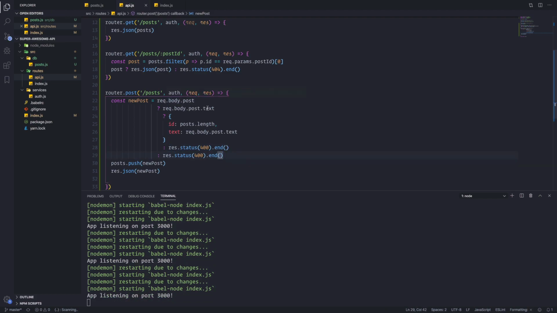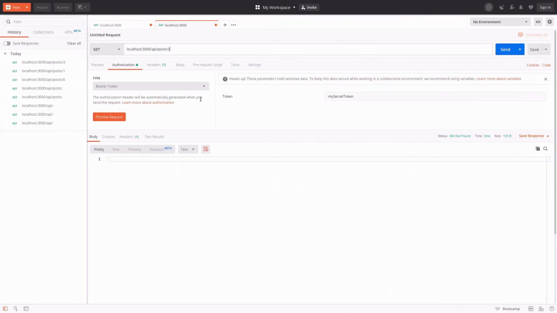So we're validating that the post element exists and the text element exists. If it doesn't exist, we send that it's a forbidden, a bad request. If it does exist, we create a new post element with this information and we push it. And let me show you how that actually looks.